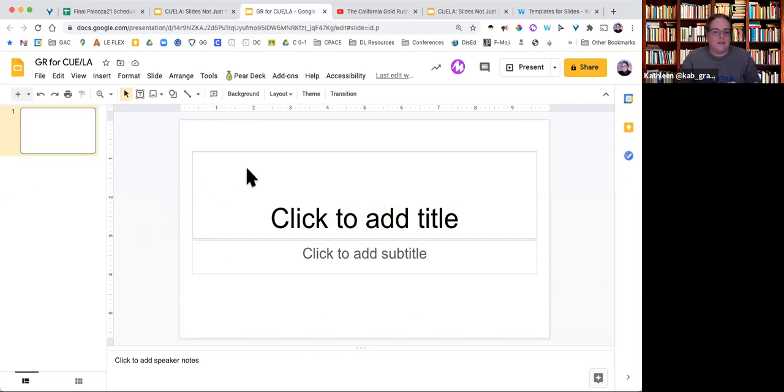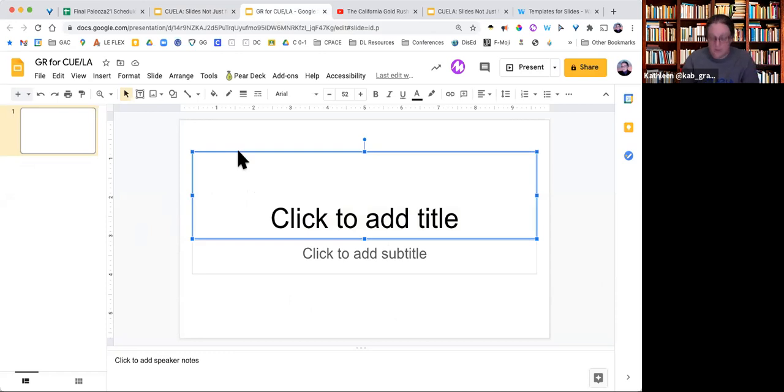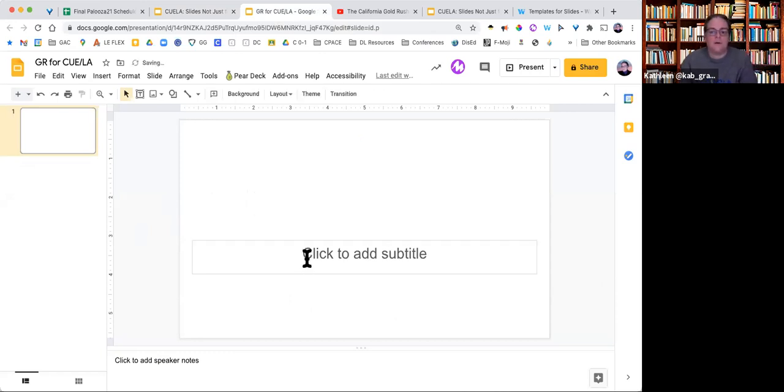And I don't want these text boxes here. So the easiest way to remove text boxes is just to click on it and press the delete key on your keyboard. Okay, so just getting rid of those. So now I have a blank canvas, but I want my canvas to be a little bit bigger.